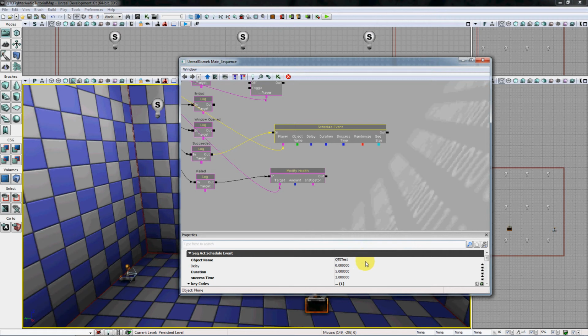Now this is a copy, so I copied all of that stuff in there. Obviously I don't want to give it the same name because it would go back to the exact same QuickTime event, and that would end up setting up an infinite loop. So let's just name this QTE test 2. And just to show that the variance works, that we can actually change this stuff, let's change the duration to 2 seconds and the success time to 1 second.